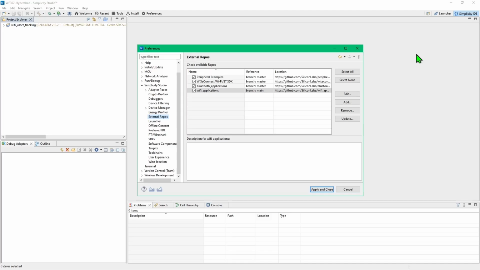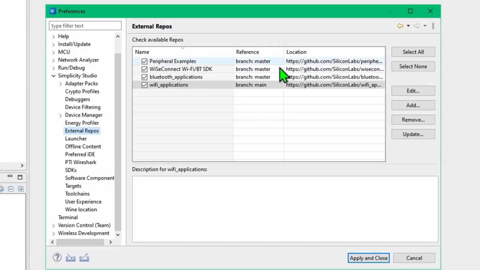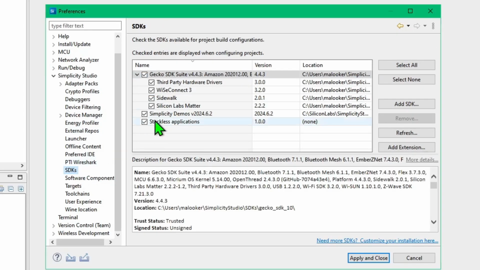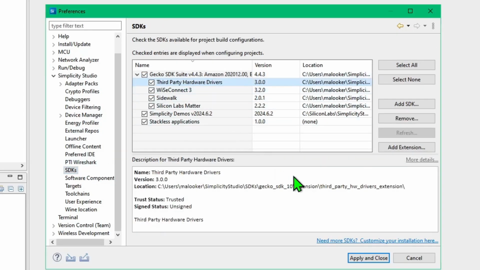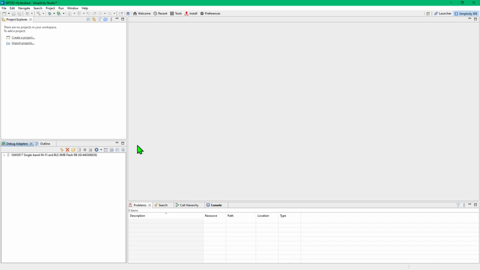Now, I'll complete the final part and create the firmware project in Simplicity Studio. I've already installed the Wi-Fi applications and third-party hardware drivers from GitHub into Simplicity Studio, so it is ready to create the application project. It begins by connecting the ProKit with the SiWG917 radio board via USB.